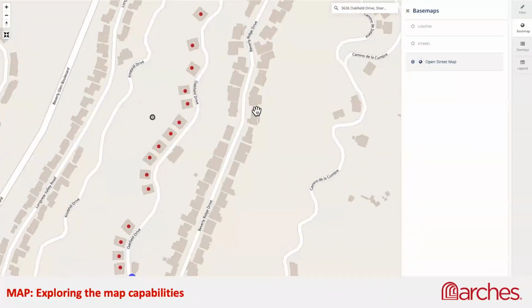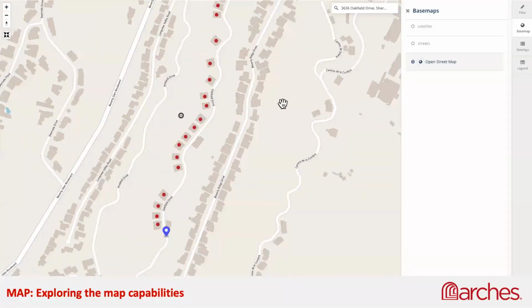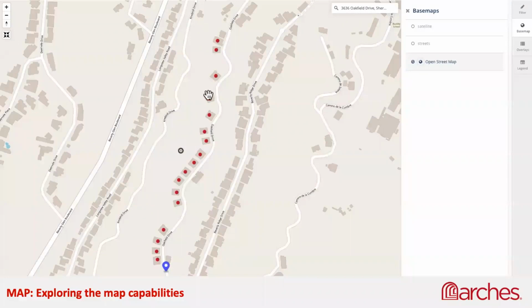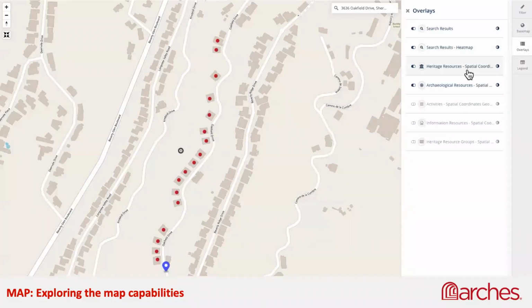Now, these red markers represent all of the heritage resources in the database that have spatial data. And we can see this in the Overlays tab. We can change the opacity of the markers, which can come in handy if you have a lot of layers. And we can even turn it off.